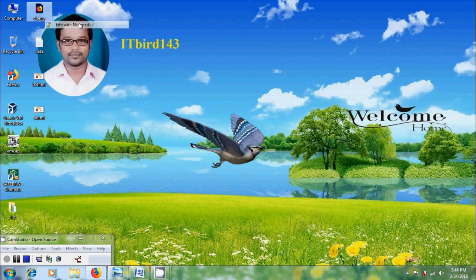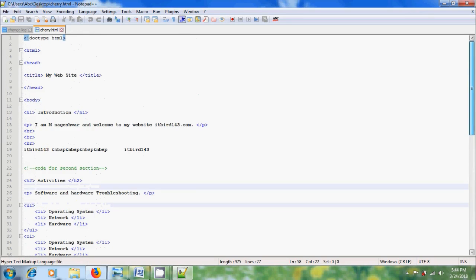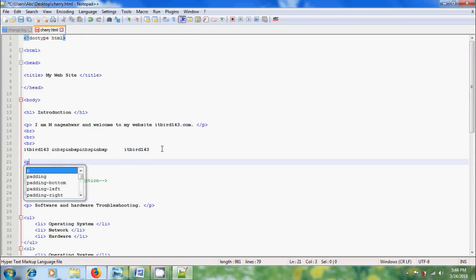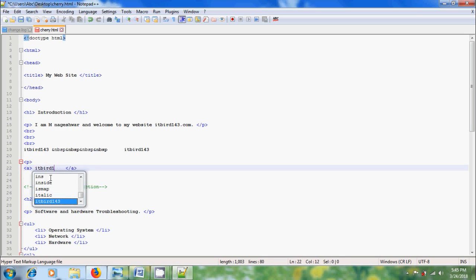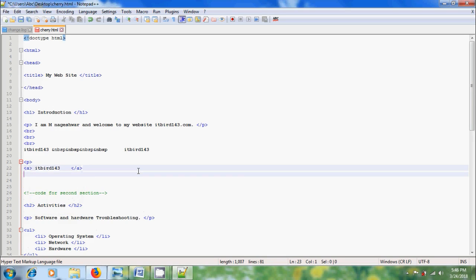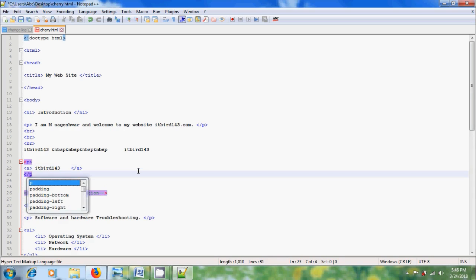Open web page with Notepad++. In the body section, please type paragraph. Normally links are added with anchor element. Please type anchor element and add the closing tag for anchor element. In between this, I want to add ITbot143. This is my YouTube channel name, and after this please add the closing tag for paragraph.